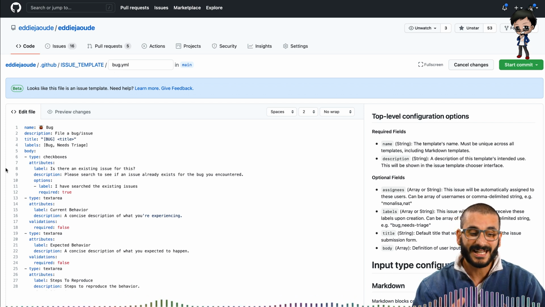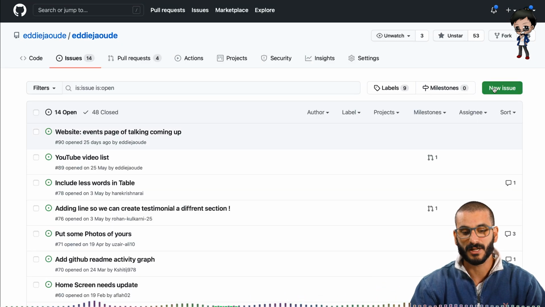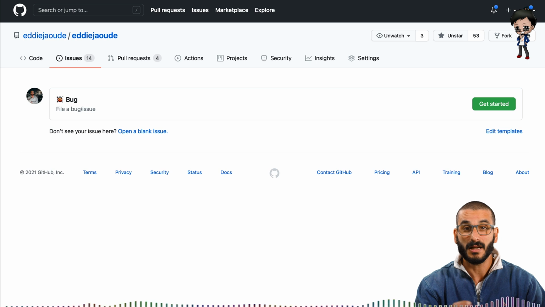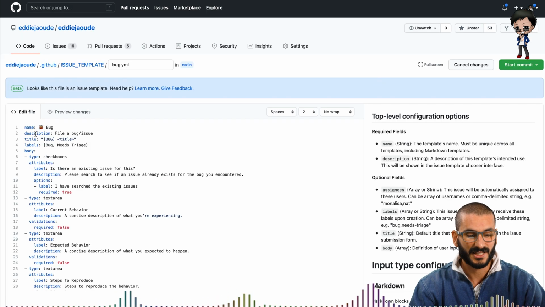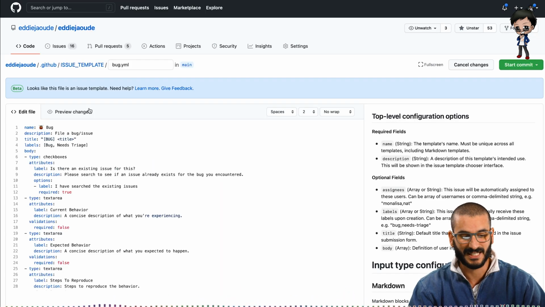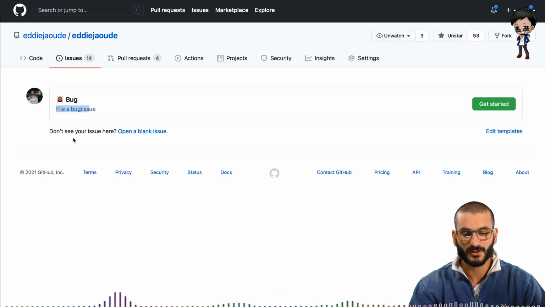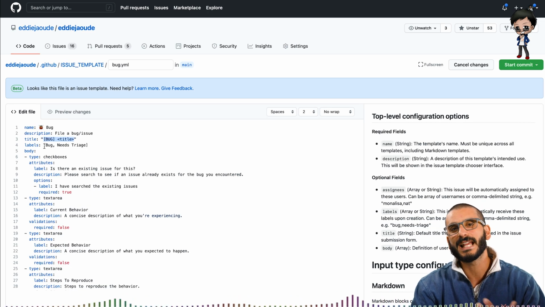And then inside, again, it's the same as before. You give it a name that people will see on the page. So if we go to here and we go create a new issue, the bug icon and the name is there. And then underneath, you've got the description, file a bug/issue. Again, it's what you see underneath. That's exactly the same. And the title, it pre-fills it for you. So if I hit get started, it's what's got pre-filled up here as well. Labels, what labels to be assigned?